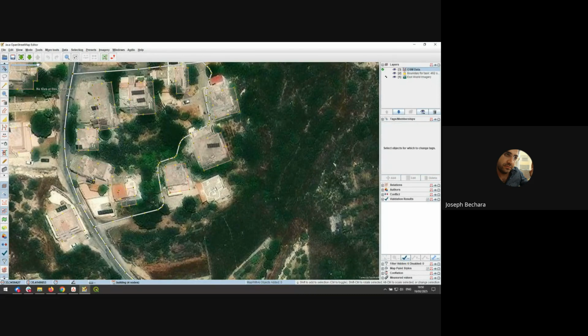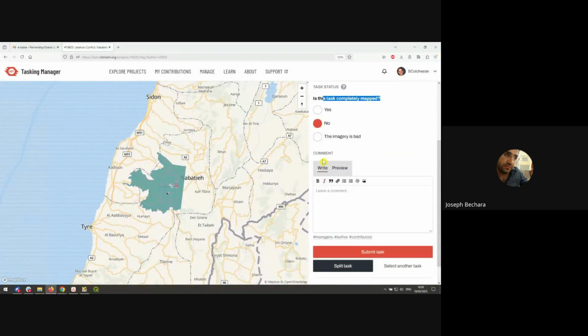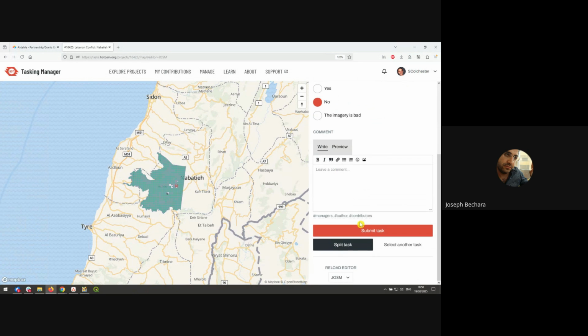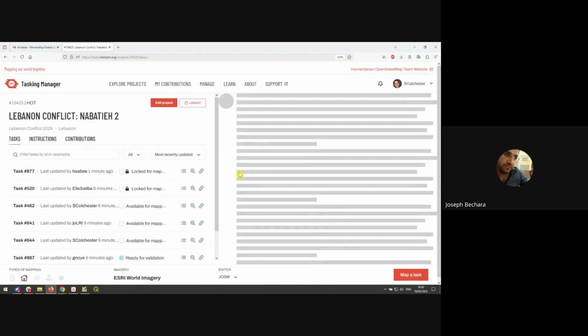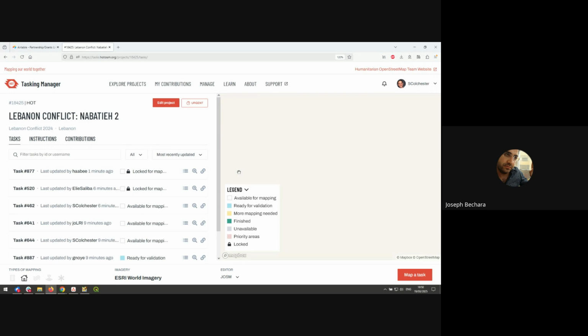Can you do it again on your screen? Because on my screen, I don't think they are connected. So when you go to Task Manager and you click on "no, okay, submit task," then this should appear on the JOSM.